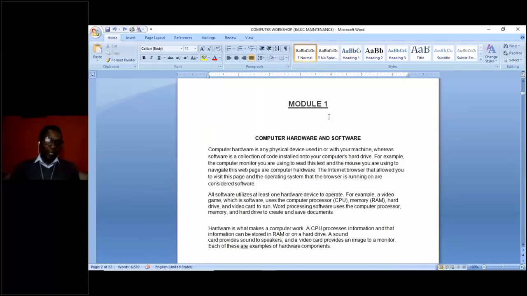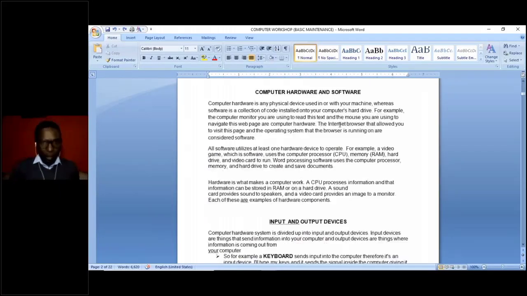So let's dive right in. We'll start with module 1. What is hardware? What is hardware and what is software? I will define computer hardware as any physical device used in or within your machine, whereas software is a collection of code installed onto your computer's hard drive.